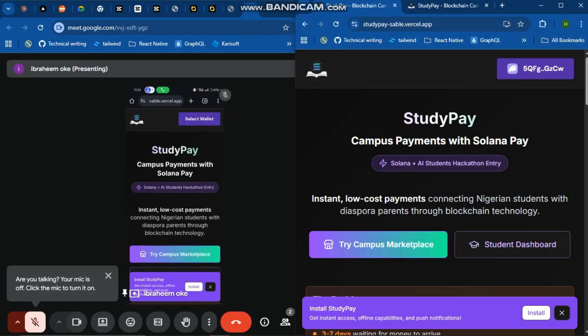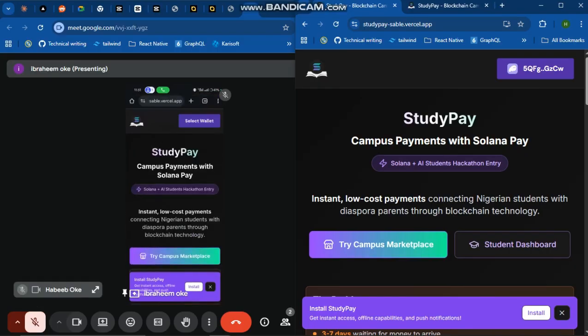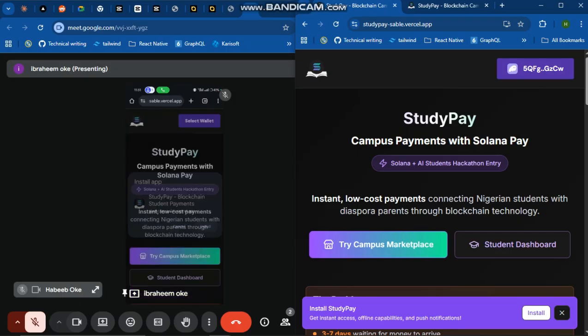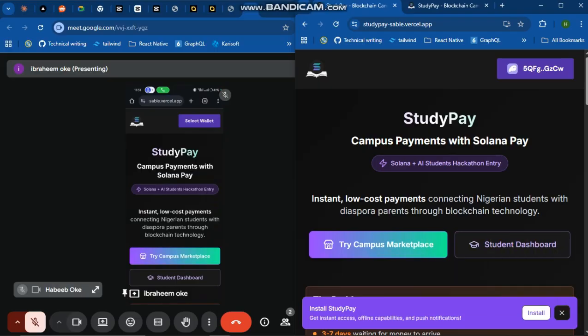As you can see on the mobile app here, there is an install button. That's because StudyPay is actually a progressive web application, so it can serve as both a mobile app and a desktop app. So I can click install, and after that, it should install it as an application.